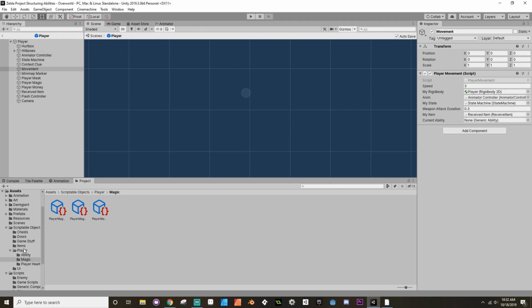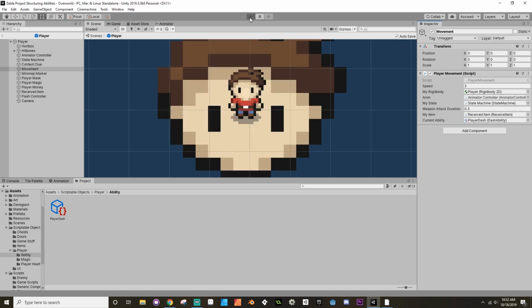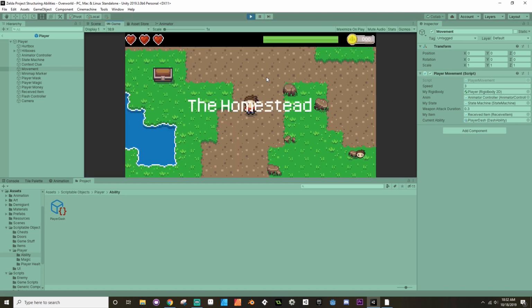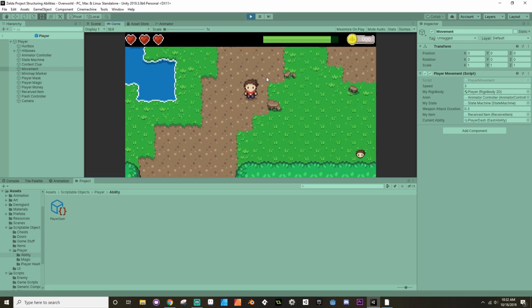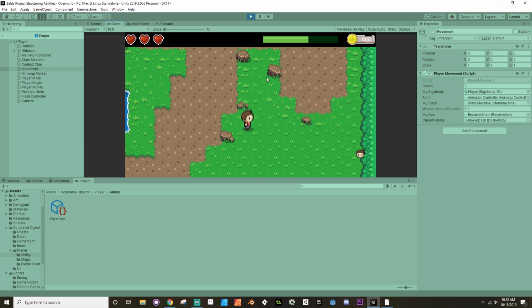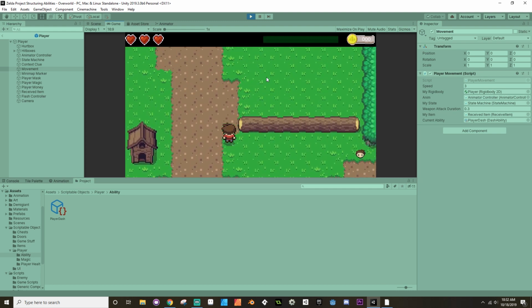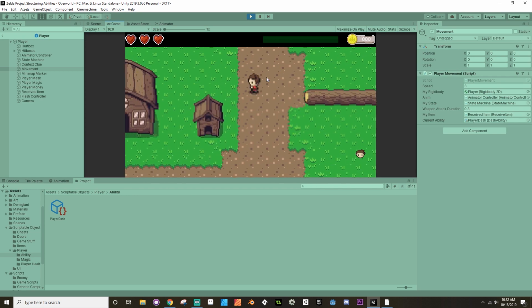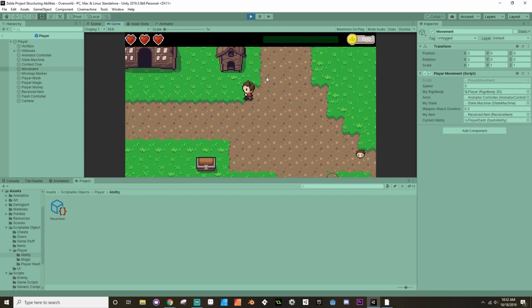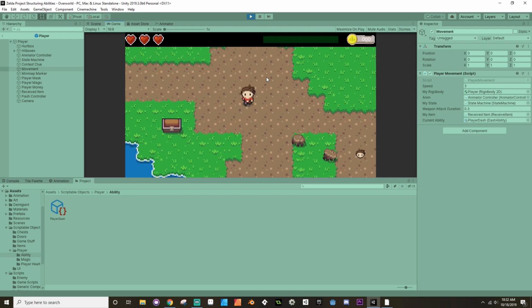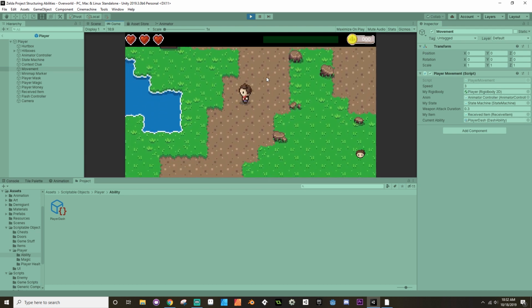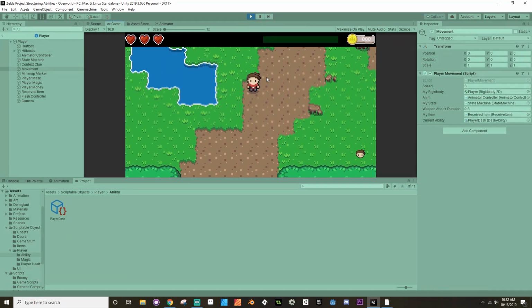Now, if I assign an ability here, so I'm going to assign the dash and hit play. Hopefully, the player will dash. So I don't have an animation for it. You can see that my magic's going down. And if I'm out of magic, the camera needs some work because it doesn't keep up with the player very well. But there we go. We got a nice little player dash.